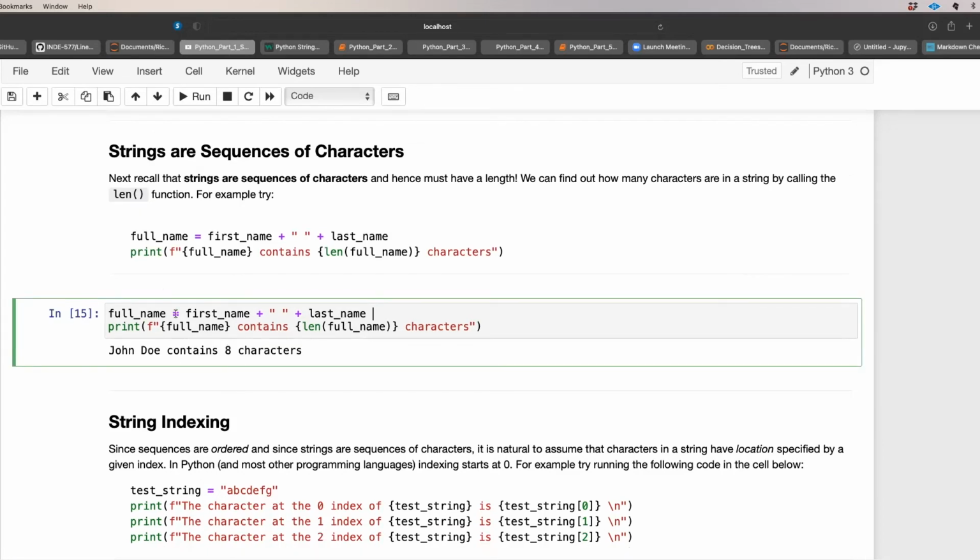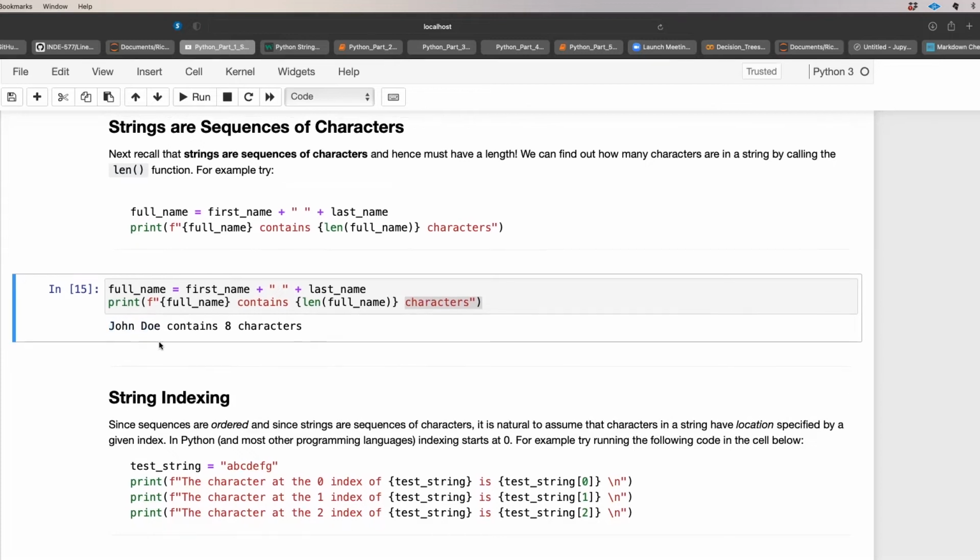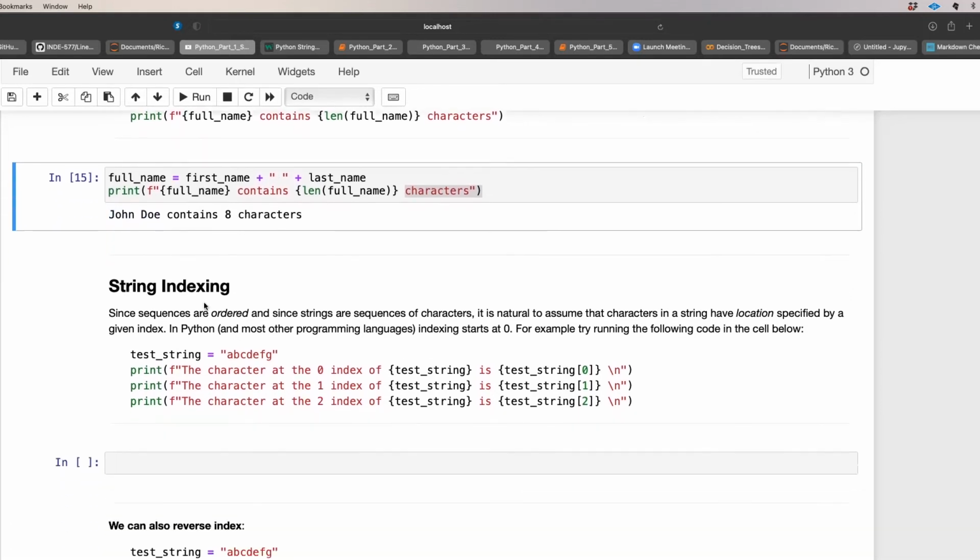So what's happening here? I assign the variable full name to be first name plus space plus last name. Then I call an f string and print that full name contains the value of length applied to full name characters. So John Doe, that value contains 8 characters. And we count 1, 2, 3, 4, 5, white space, 6, 7, 8. So we verified that it works. This also points out that white spaces are indeed characters.